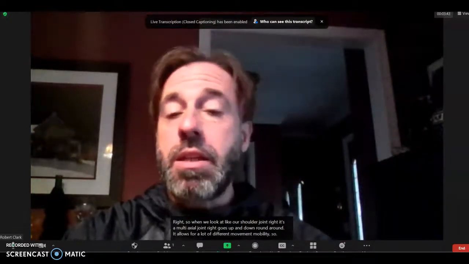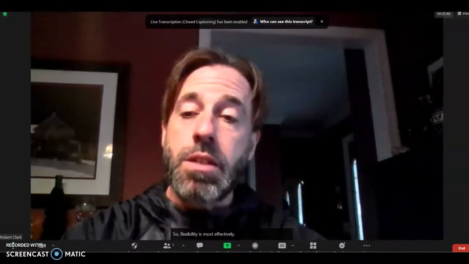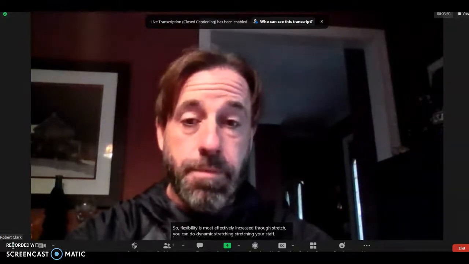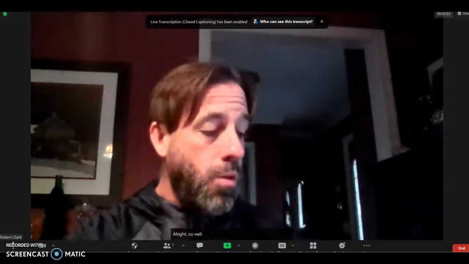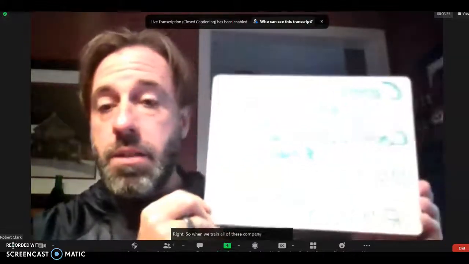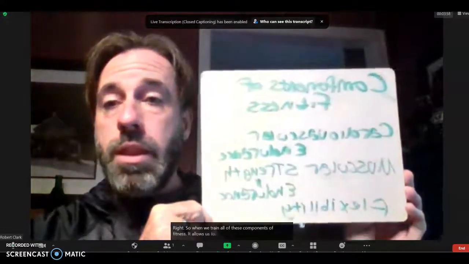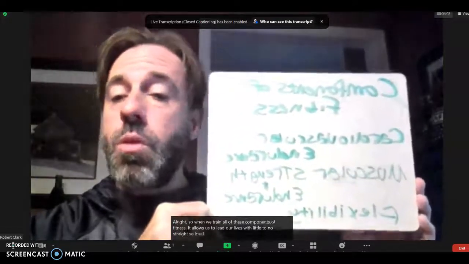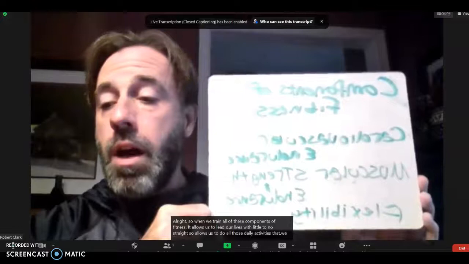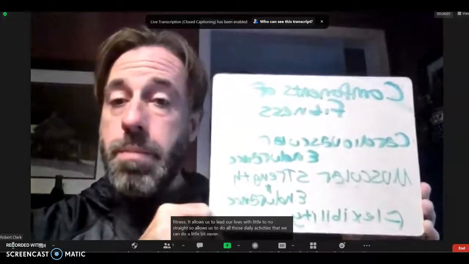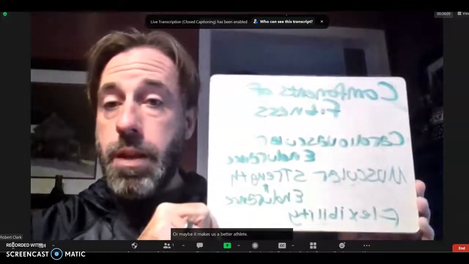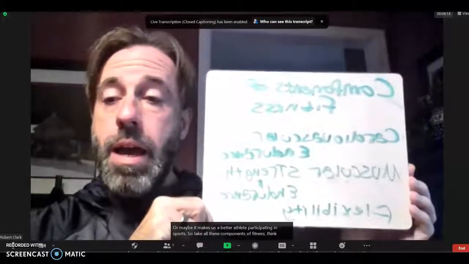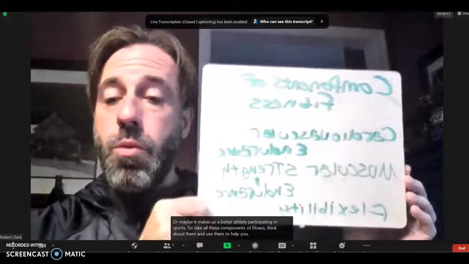So flexibility is most effectively increased through stretching. You can do dynamic stretching, PNF stretching, or static stretching. So when we train all of these components of fitness, it allows us to lead our lives with little to no strain. So it allows us to do all those daily activities a little bit easier, or maybe it makes us a better athlete participating in sports. So take all these components of fitness, think about them, and use them to help you improve your daily living.